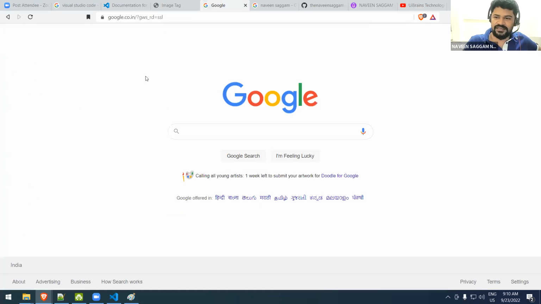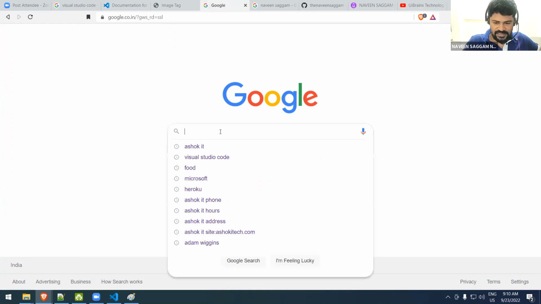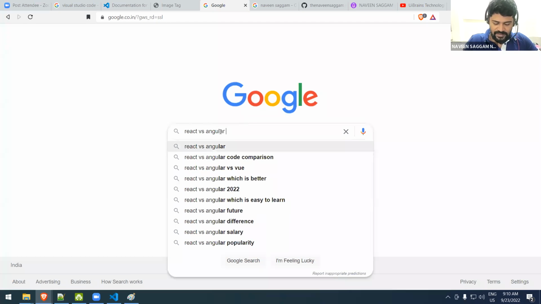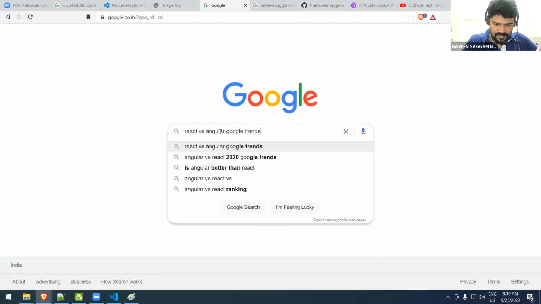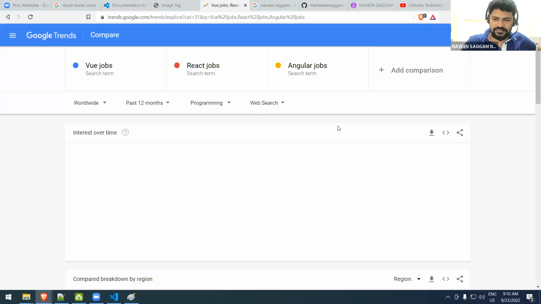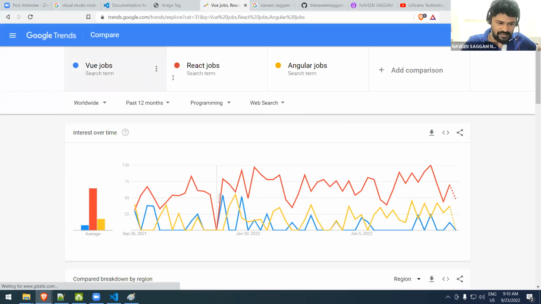If you want to see the difference in how popular it is, React versus Angular, you can check Google Trends, to see how people are searching for it. See, Vue.js jobs, Angular jobs. Sorry, Angular is more. Not like that. Yeah, see, React is more. Red is React. Oh, sorry. Red is React.